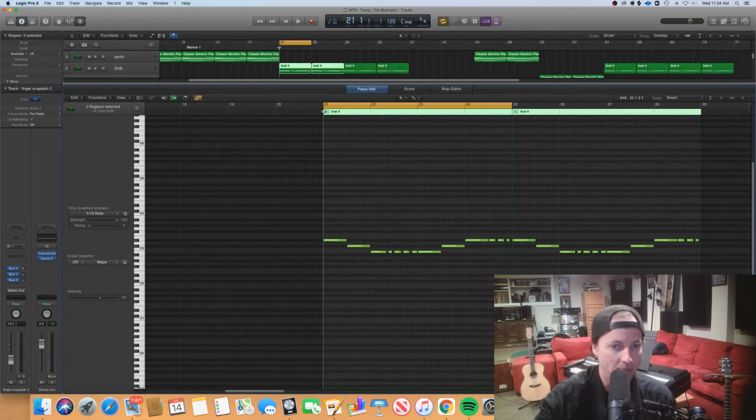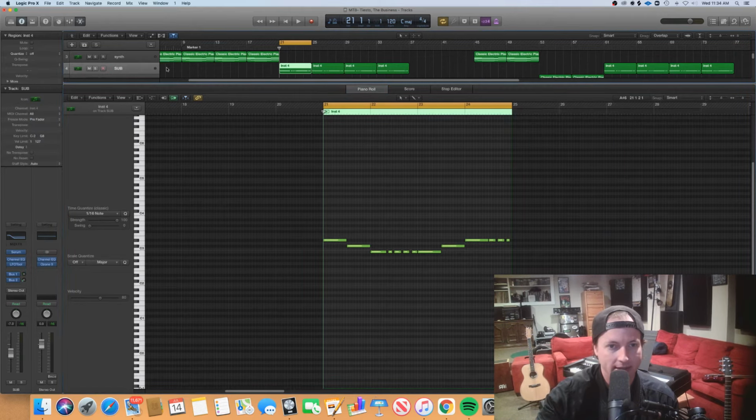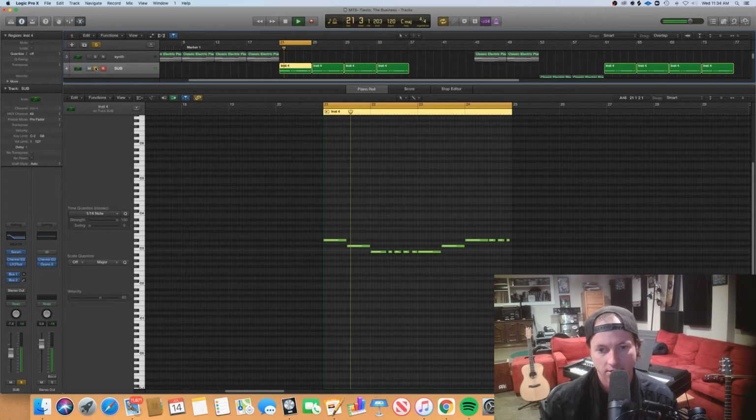So the bass line follows the same rhythm. When it changes, we get some bass fills here. So what you see in the MIDI isn't exactly what you get. I'll play the sub on its own. All right, so there's rhythm in it that you hear already.